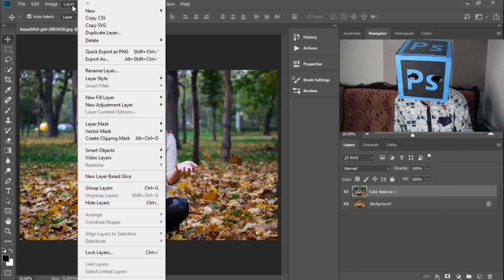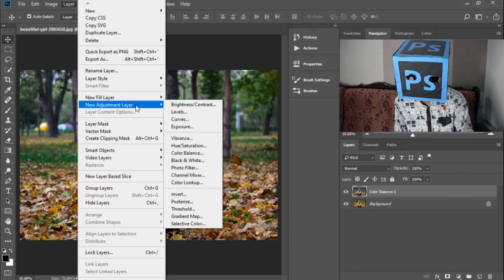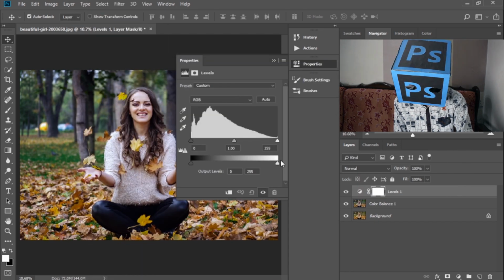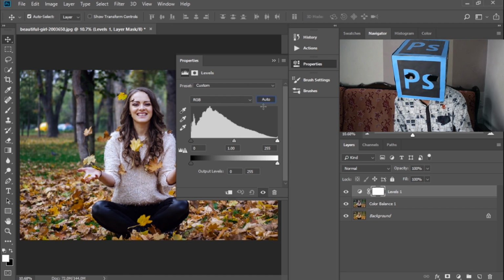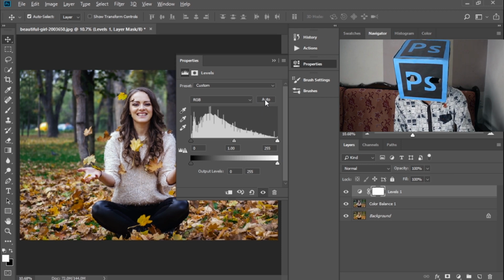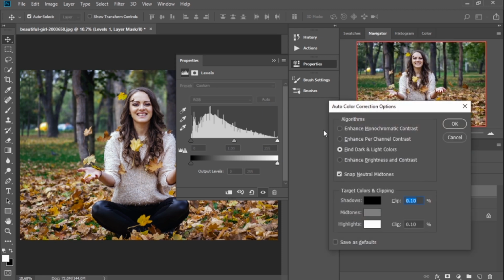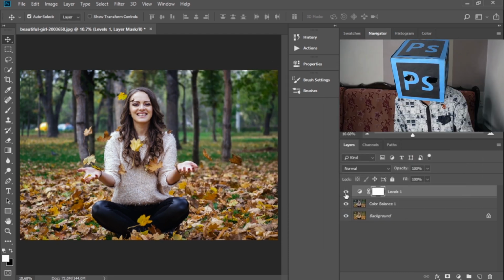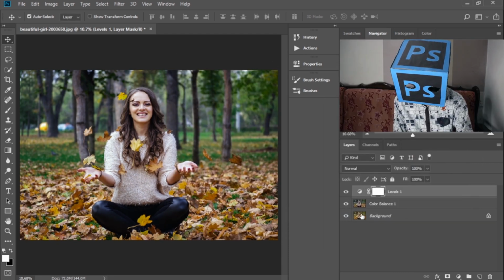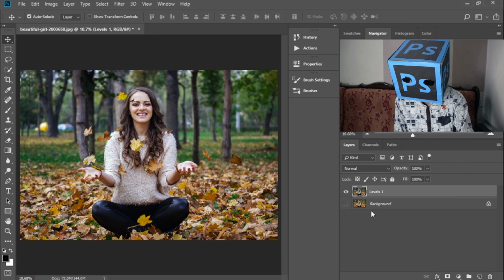Go to Layer, select New Adjustment Layer, then select Levels, and click on Auto. You can simply hold the Alt key and select Auto. Now select Find Dark and Light Colors, select Snap Neutral Midtones, and then press OK. Press Ctrl Shift E to merge these layers.